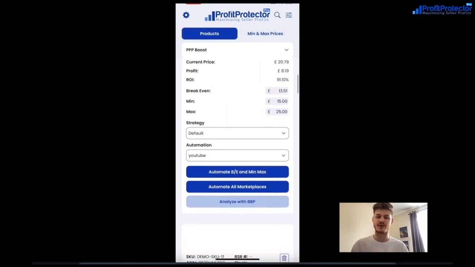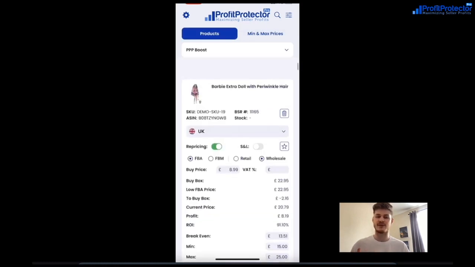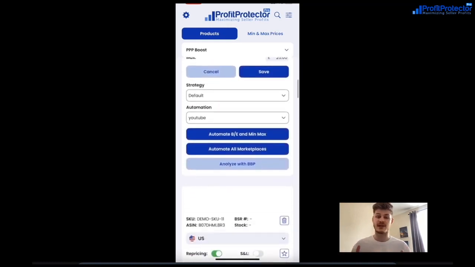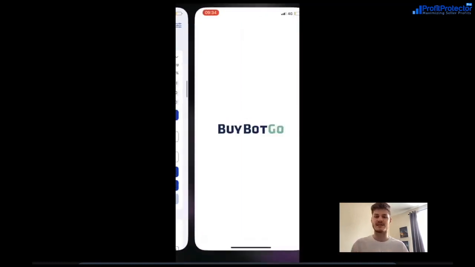Let's go back to the products page. Here as well, you can turn on the item for repricing once you're happy with the min and max price that you've set. As well as this, you can analyze the Buybot Pro. So this is linked to the Buybot Go app.